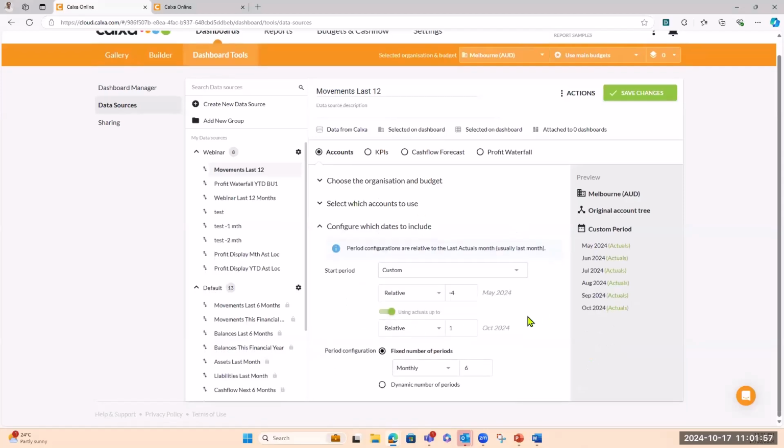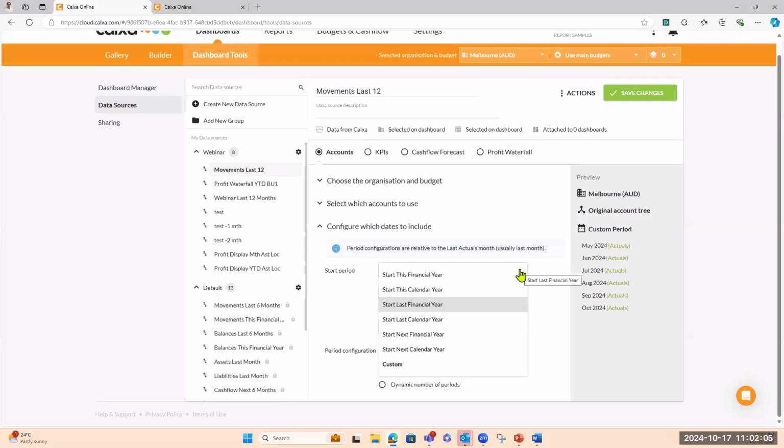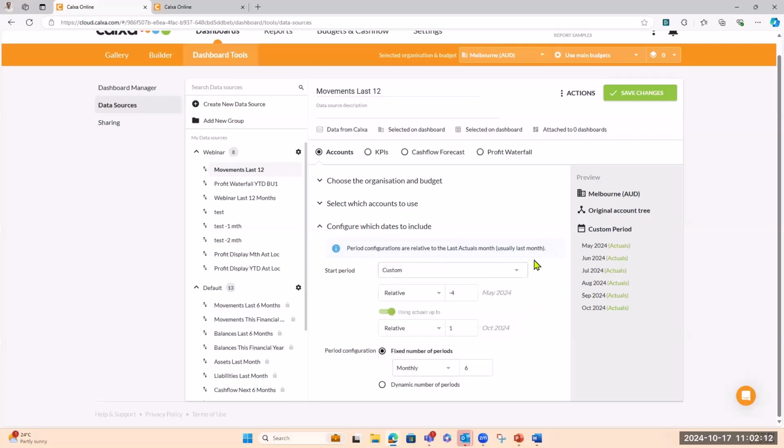Let's have a look at the dates, and this is where we're going to make some changes. You can see here, this is already set to customize. I have a number of different settings available there, such as start this financial year, last year, and so forth. It is set to custom, and it's saying, please do this for a 6-month period. So I can see here, I'm currently going for 6 months, October back to May, and it's going to obviously use the actuals. But remember, we wanted to change this to 12 months. So you can see here now I'm going for 12 months.